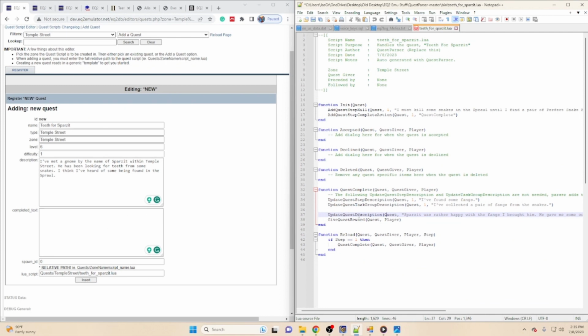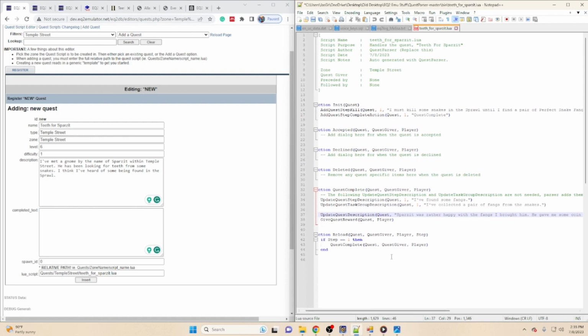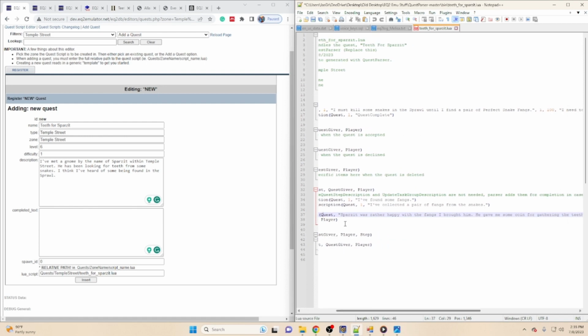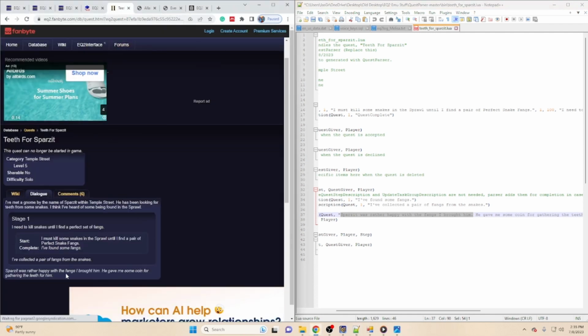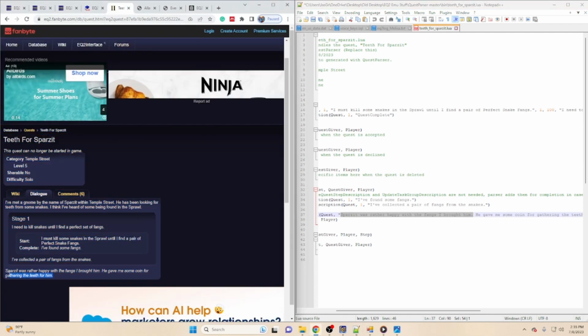if we're looking for a completed text, it will be in the parsed quest. So it'll be down here at the updated quest description on the very last step. This is what the completed quest log will say. Sparzit was rather happy with the fangs I brought him. So we can double check that if we care. Over here on Fanbyte, Sparzit was rather happy with the fangs I brought him. So just showing you they're in 2 different locations depending on how you want to go about it.